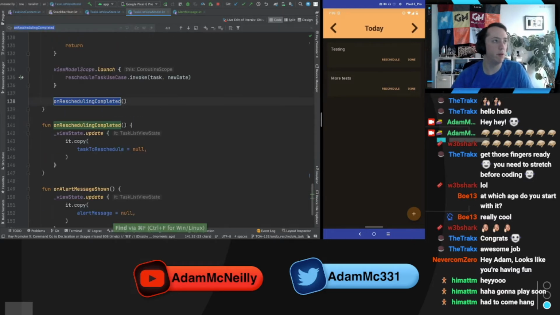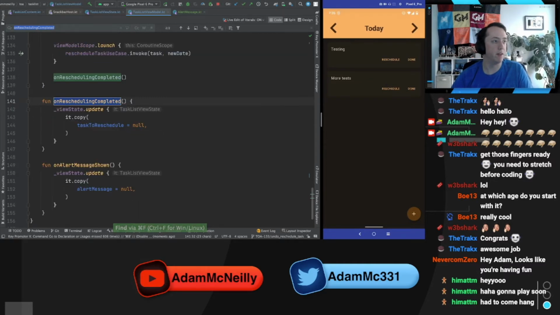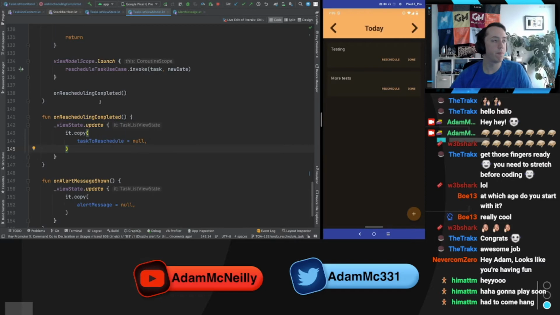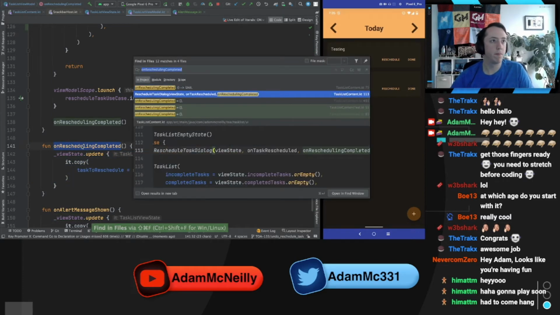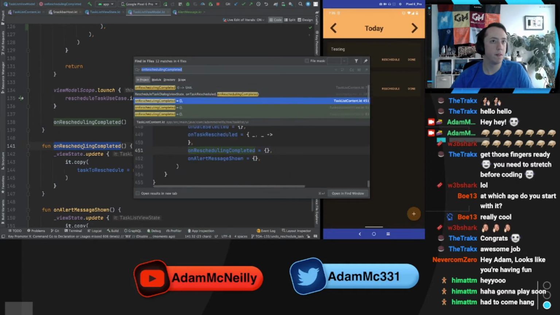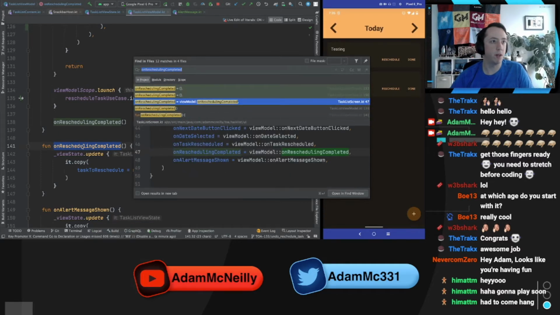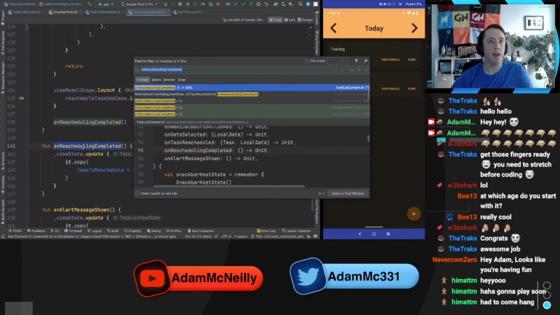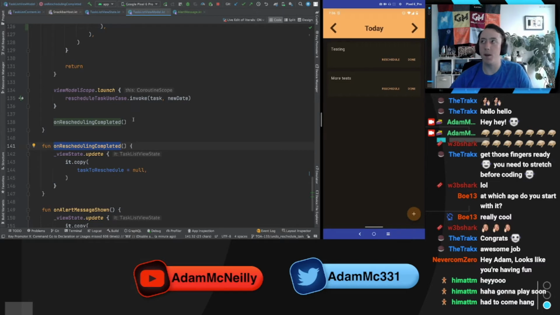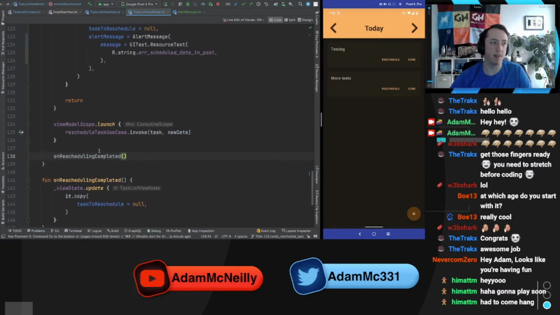Actually, where is this used? Oh, that's it. That's the only place it's used. Okay. Then why do I do this? Why did I make that its own? I'm just checking to see if I call this from somewhere. Oh, yes. Because it had to do with if the user manually dismissed the date picker, then I needed to make sure that we also marked rescheduling as completed.